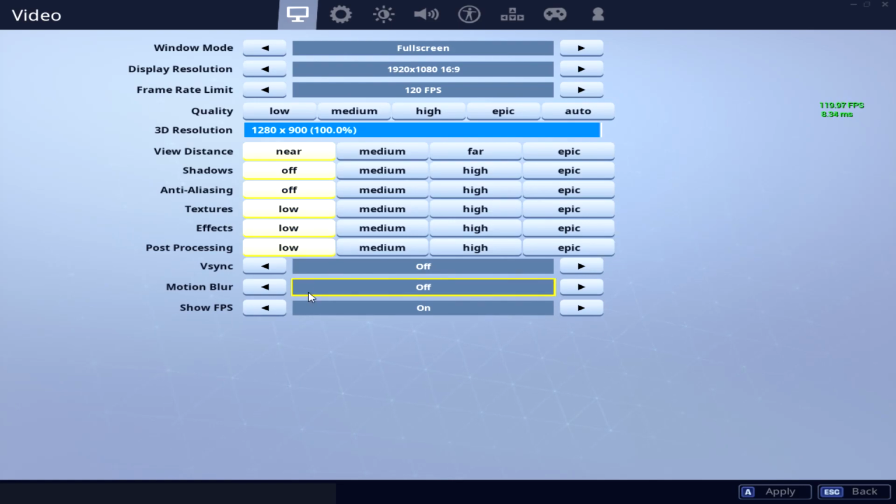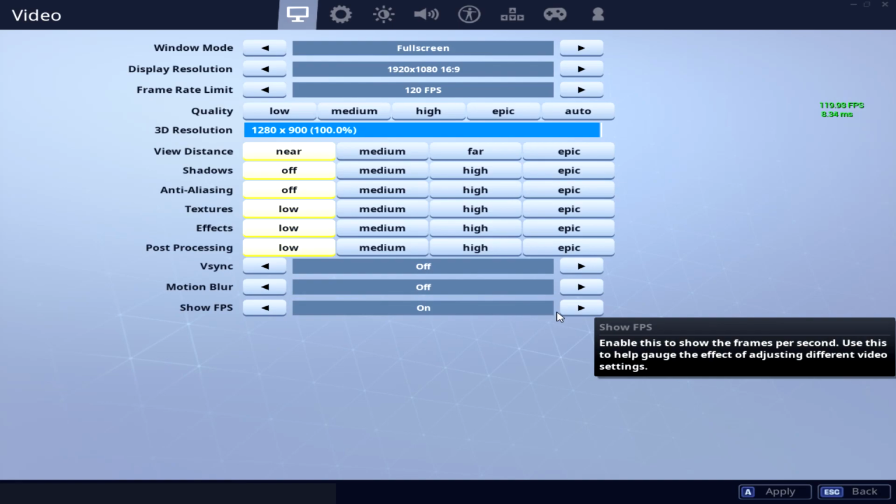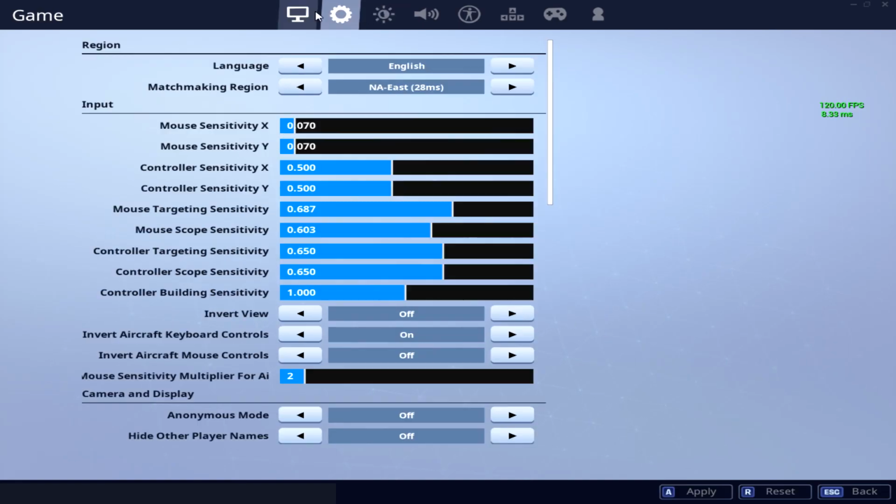It's just whatever. VSync off. Don't even have this on. Motion blur off. Show FPS, that's all personal preference. And now I'm going to show you how to actually stretch your res and change your settings.